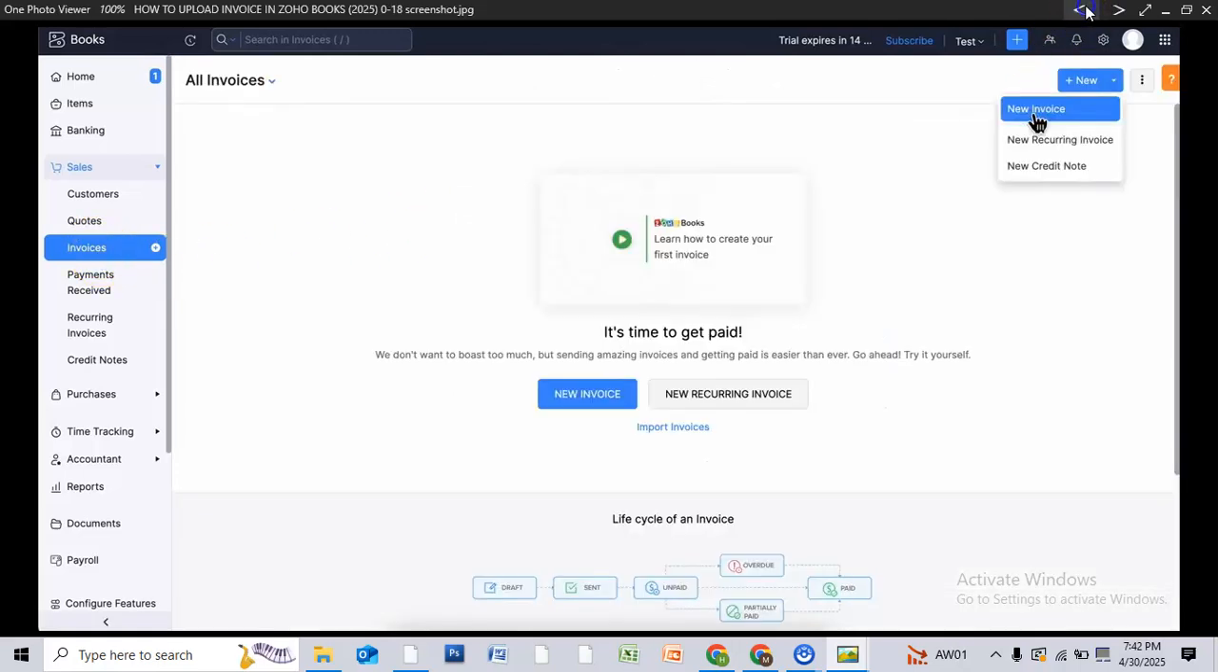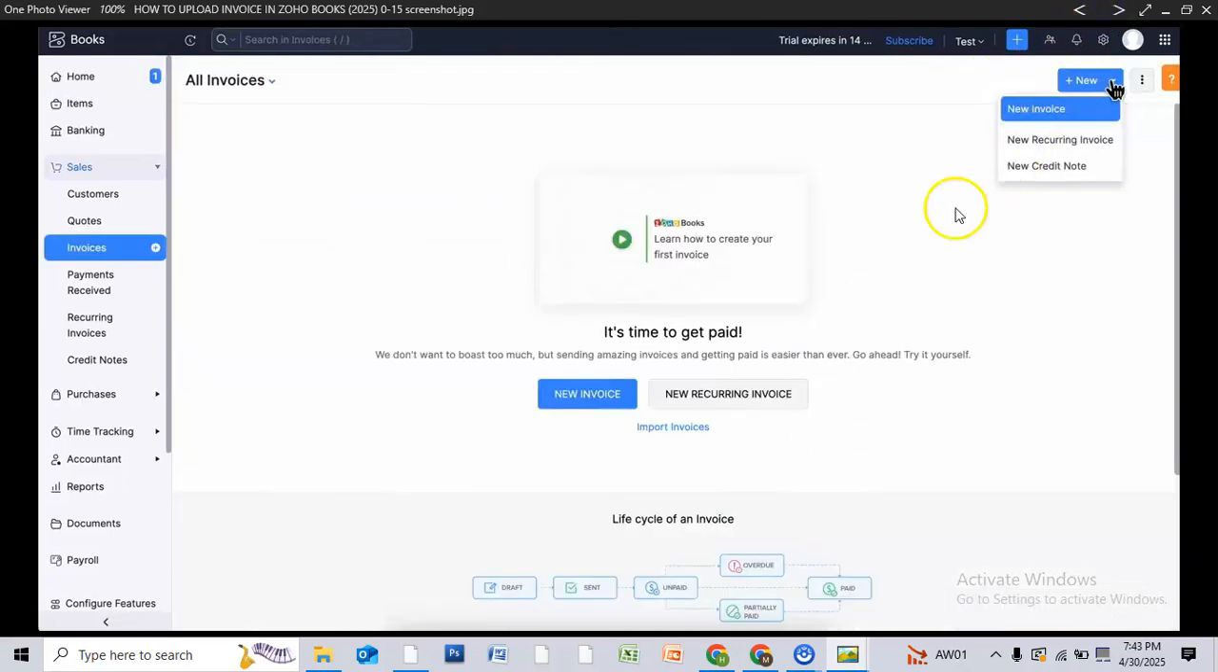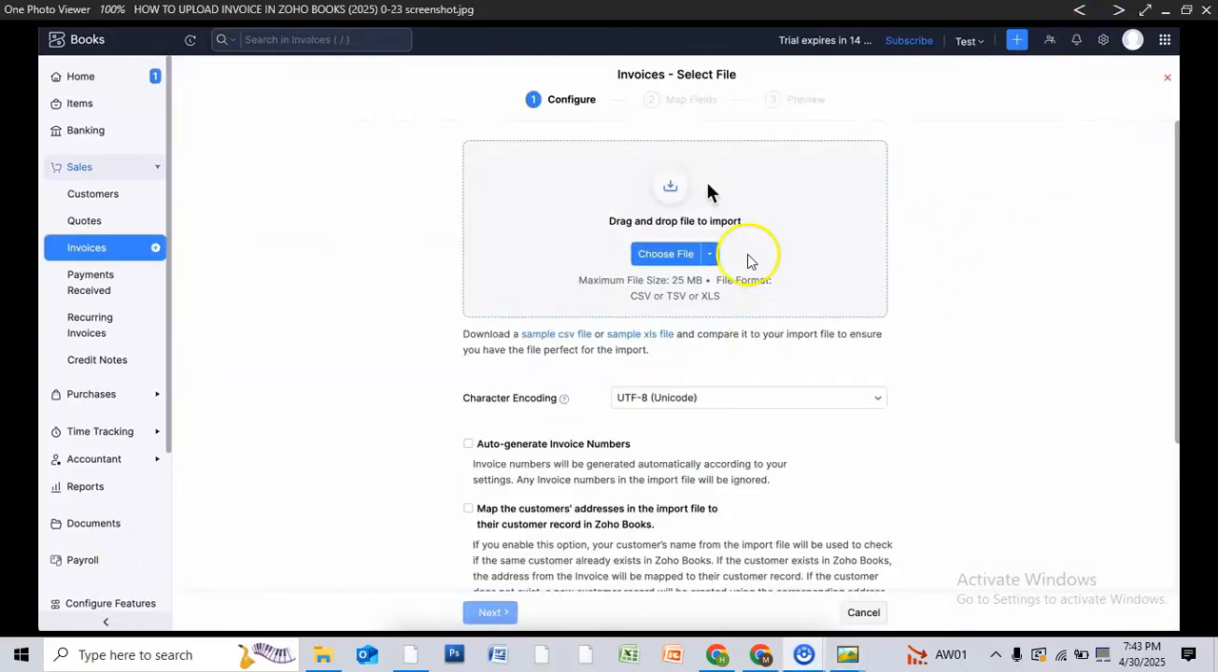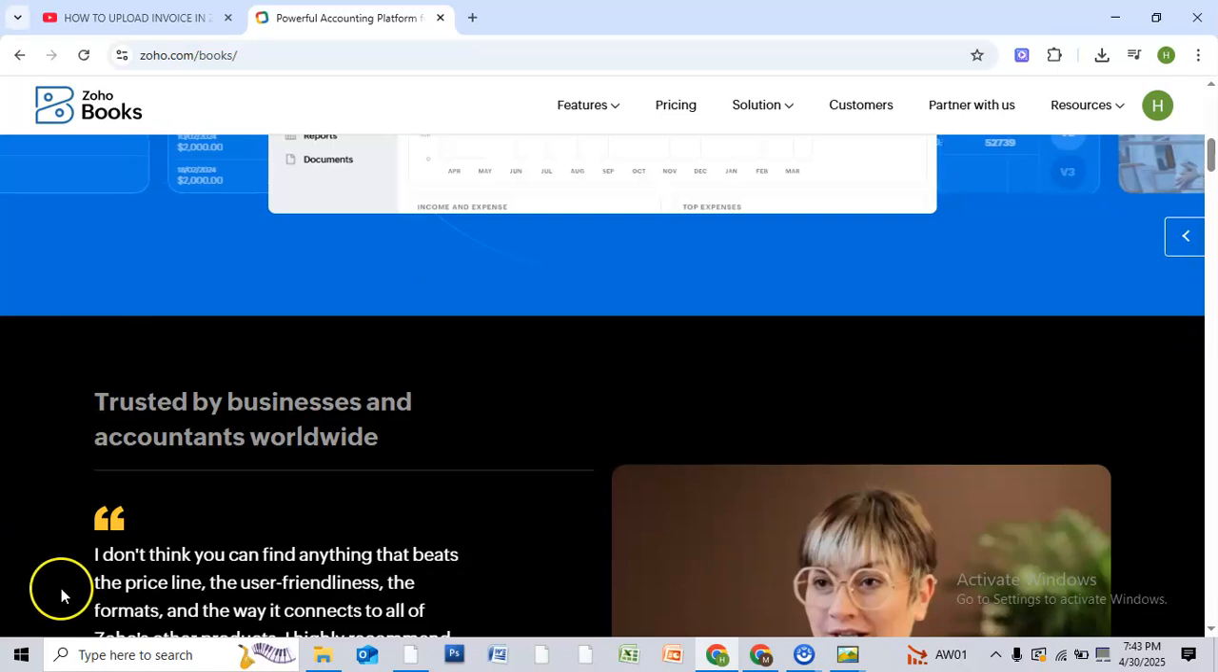then now you can add a new invoice from here, then select New Invoice, or you can also select Import Invoices from here. And then upload your invoices file. To upload this, just select Choose File and select your file, and that's it. That's how you can upload or import an invoices file in Zoho.